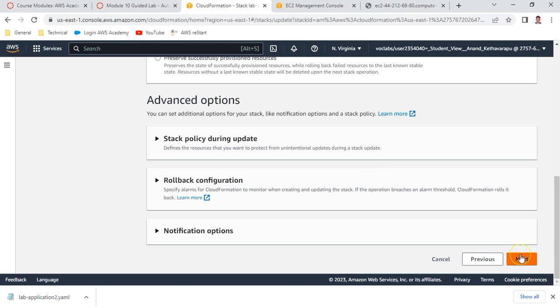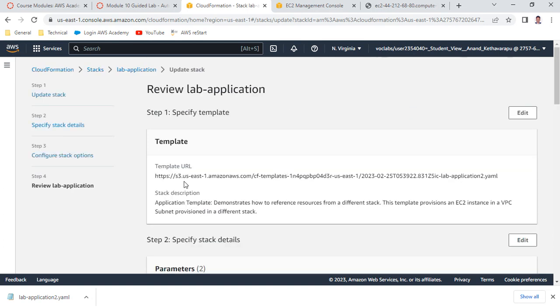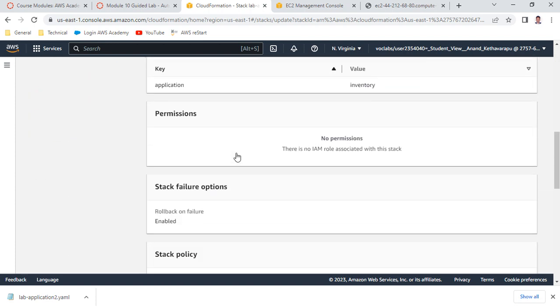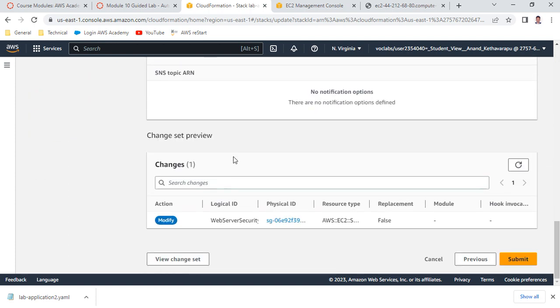Okay. Now the most important one, this is the 4th step, review. Under review, when you see at the bottom, only the changes are previewed here. You should see this preview. If you are not seeing that, try to refresh, you should be able to get it. Otherwise, you have done something wrong. So web server security group is the preview, which we need to add into our existing one. This is the modification, just say submit.